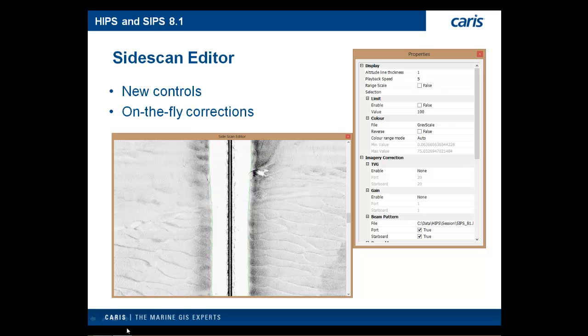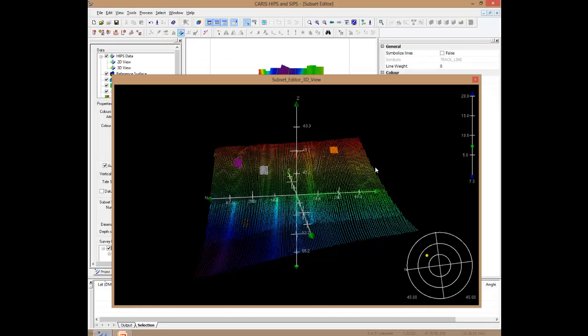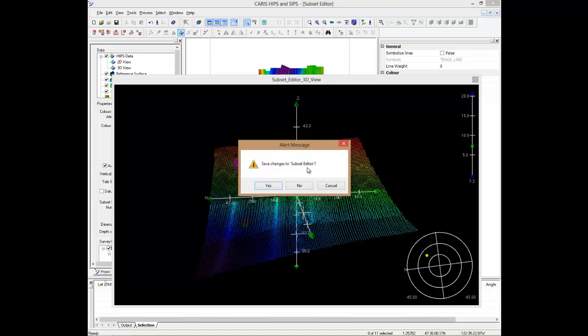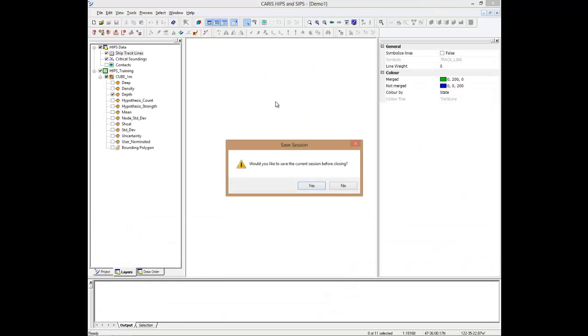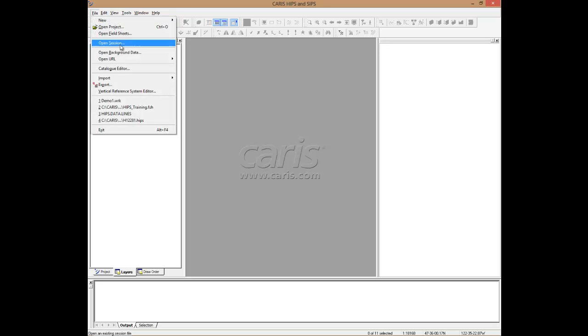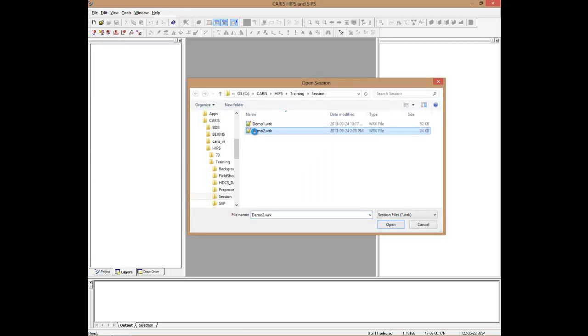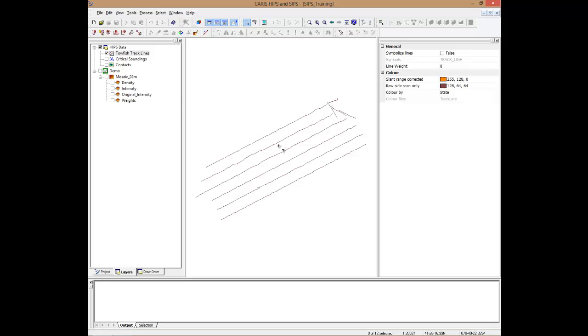So, I'm going to show you what that actually looks like inside the interface. So I'm going to jump back over to HIPS and SIPS. I'll just close out of the multi-beam data set, and I'll open our second SIPS demo data set. So in this case, we have the Sidescan data set. I prepared a few things ahead of time, but essentially at this point, this is right after conversion in terms of this data and its processed state. So really, I haven't done anything except convert it into the application.